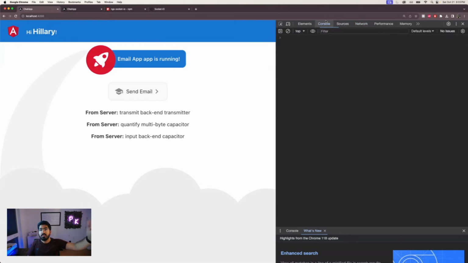Right? So every 5 seconds we are receiving a message. This is awesome. Without the client requesting anything from the server, we're able to send data from the server to our client, to the front end. And it's so easy that I honestly love Socket.IO for this reason.